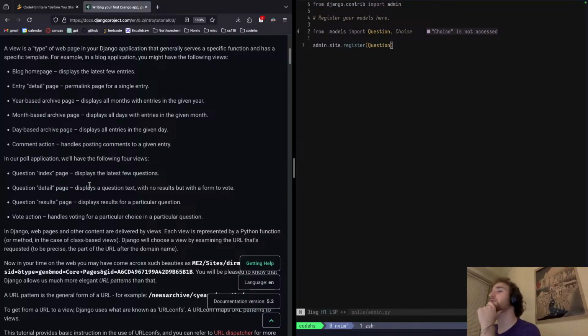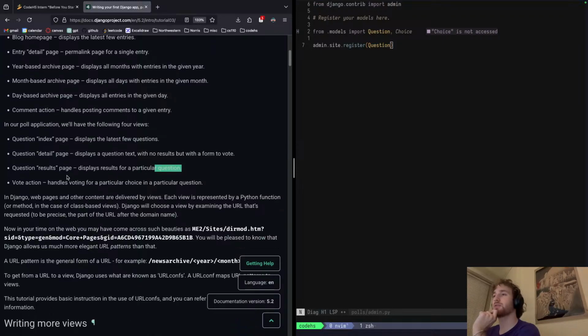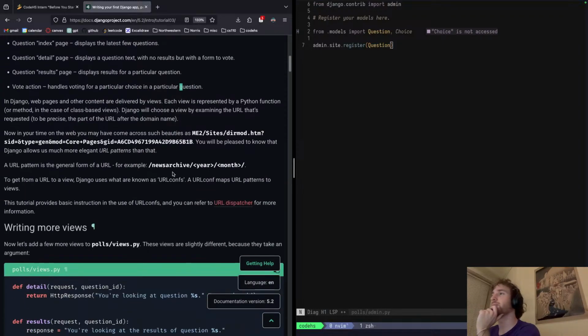Question index page displays the latest few questions. Detail displays the question text with no results. Results displays the results. Vote action. In Django, web pages and other content are delivered by views. Each view is represented by a Python function.